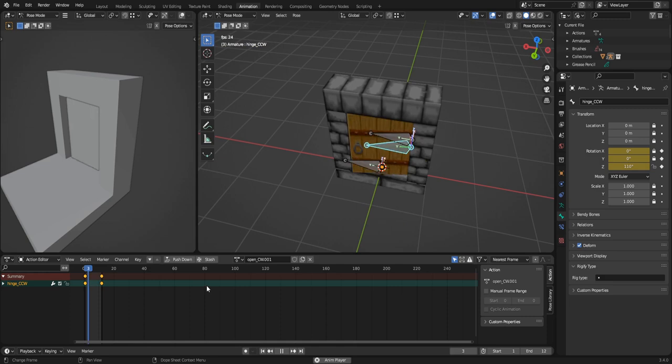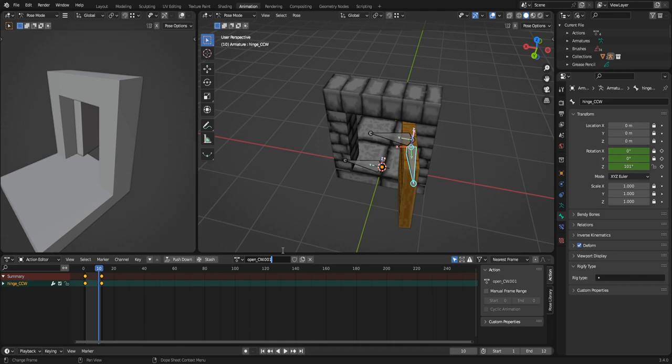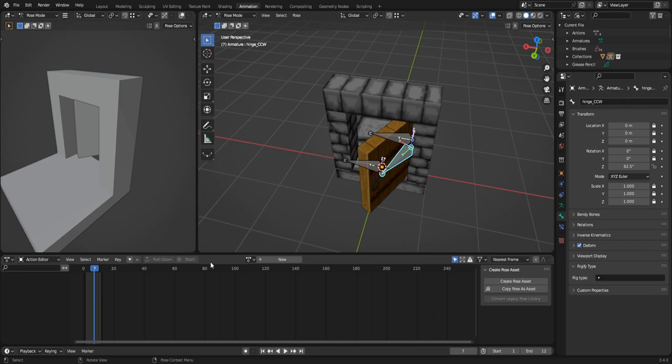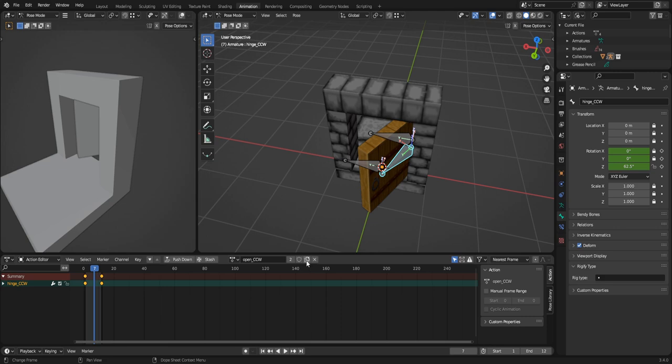In fact, I think we spelled that wrong. That should have two C's in it for counterclockwise. And let's play that again. And all right, press stash to save that. Click down here. Let's reload the open counterclockwise. We are going to press that button to duplicate it. Change the name to close CCW. And now we're just going to swap these two keyframes like we did the last time.